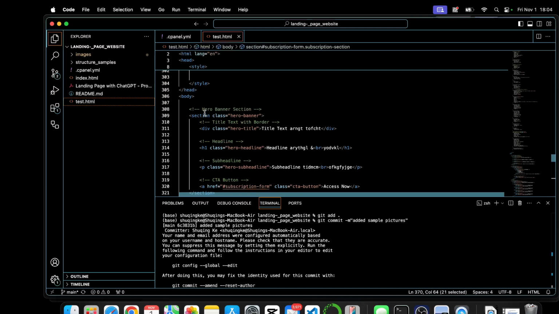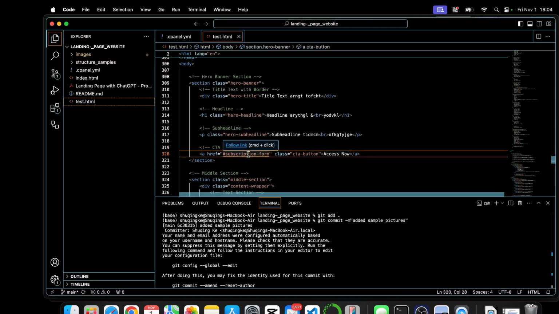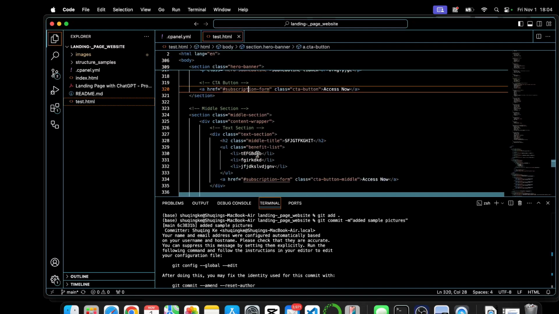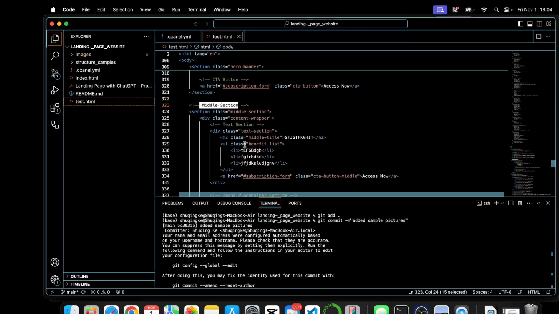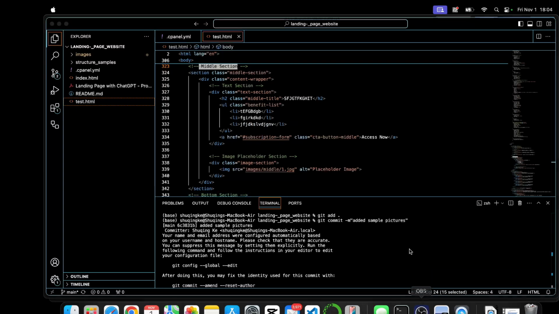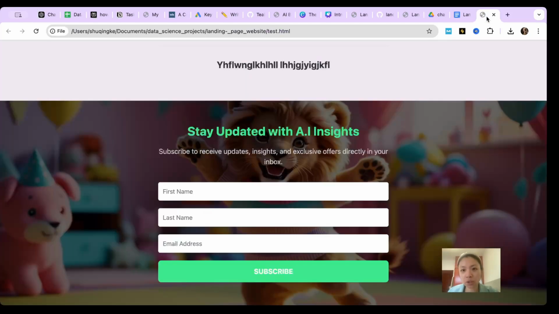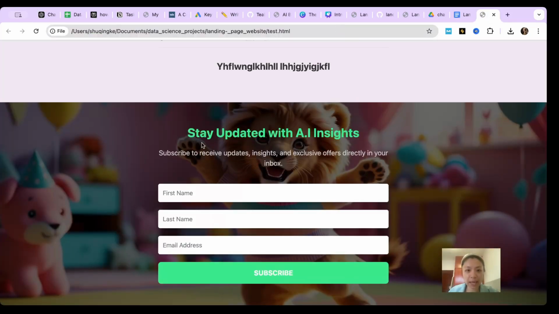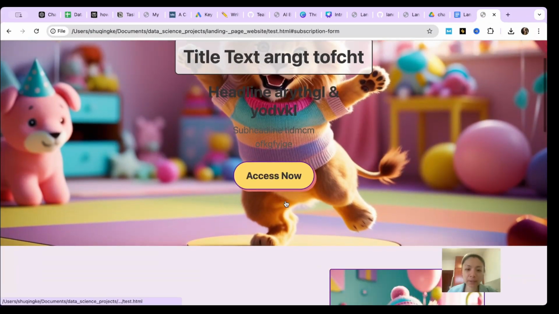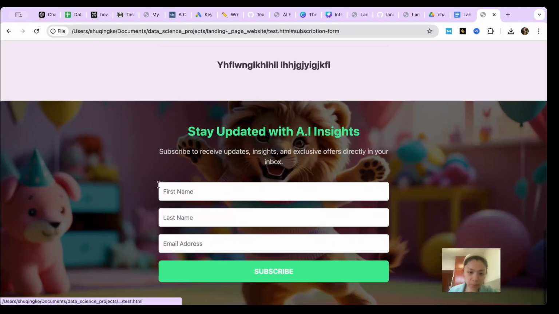We need to find, okay, in the hero section here, can you see here, call to action buttons? We need to paste in subscription form, and then in the middle section, subscription form, and then we're done. Just save, and then we can come back to this page. We'll be able to see that. We'll click on here, it's pointing to the form, and we'll click on here, it's pointing to the form.